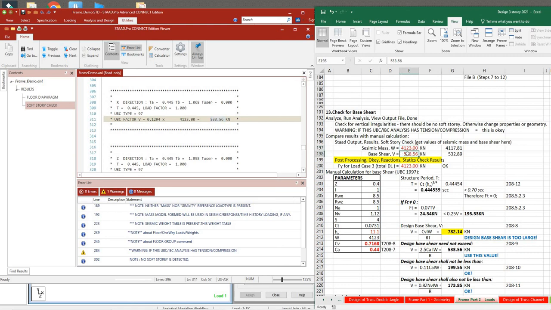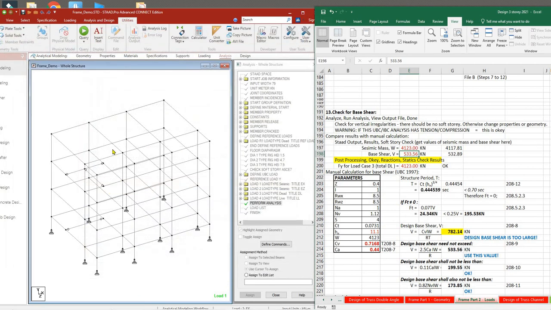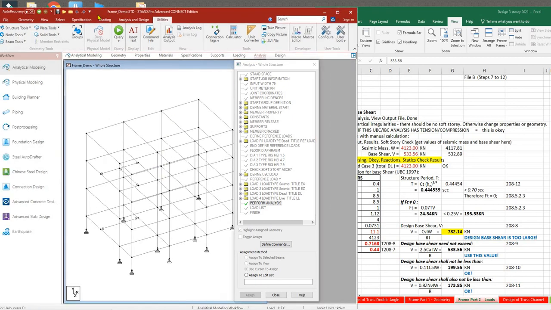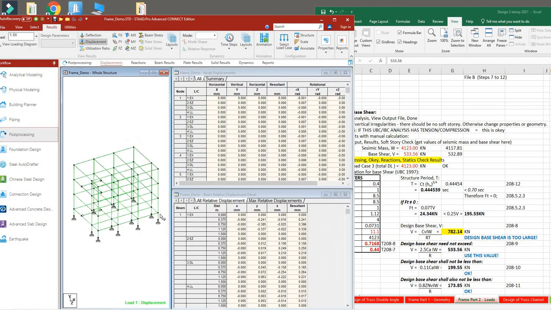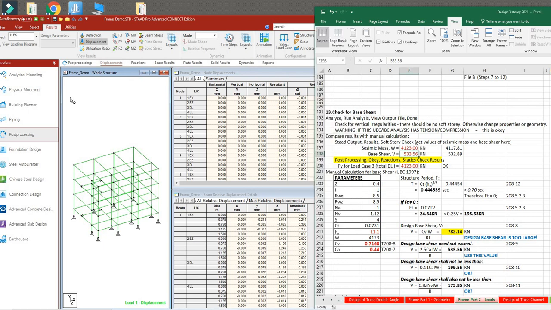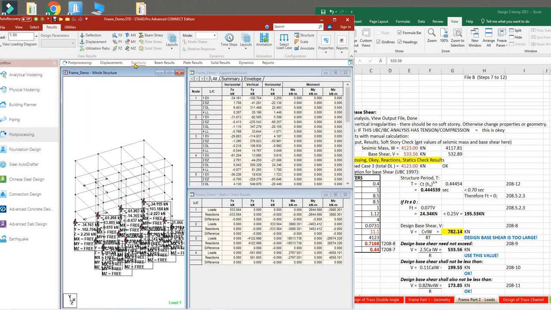I-compare natin siya sa ating post-processing. So, ibig sabihin, yung kinompute ni STAAD na dead load. So, punta tayo sa post-processing. Ayan. And then, just click OK. Punta tayo sa reactions dito. And then, punta tayo dito sa load case number 3. Dito, okay? Statics check results. Under this. Click mo yung load case number 3.